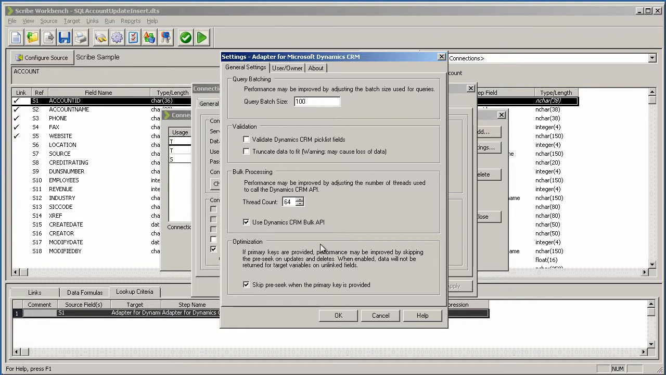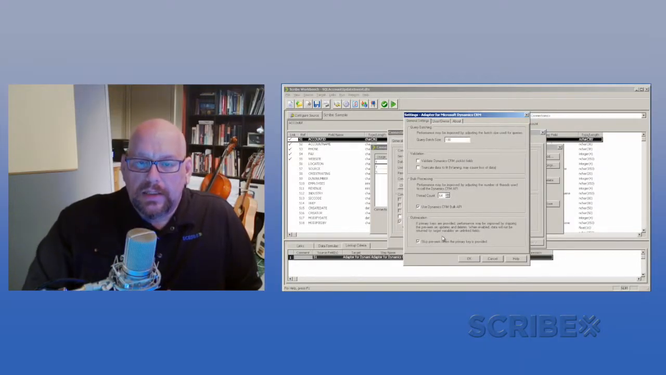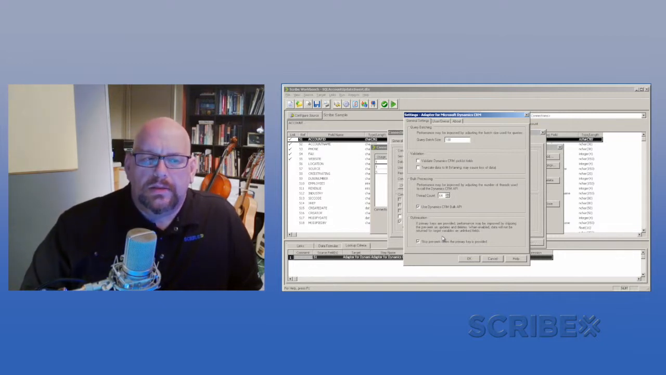One of the first ones is this concept of, we'll just go from the bottom up. First is what we refer to as a pre-seek operation. So with the pre-seek, Scribe in the background, when it does an insert or update of a record, one of the features that Scribe has always had is what we call a target variable. And that allows you to take data from one step and use it in another step.